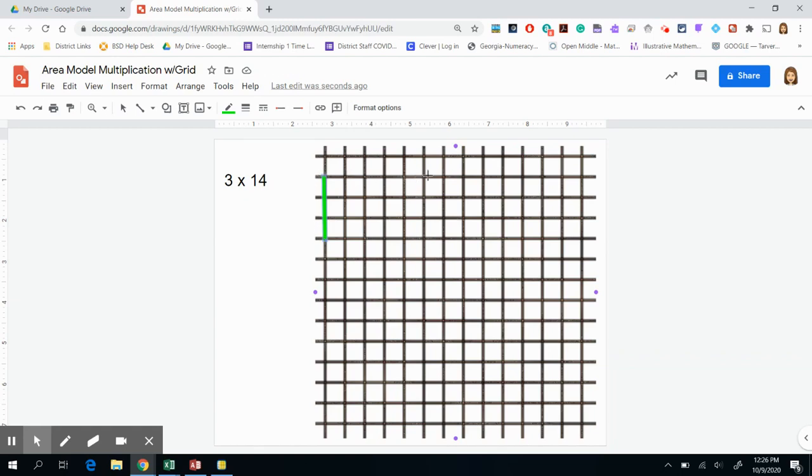Now 3 by what? Well, it's going to be 3 by 14, but let's see if we can break this 14 down into some friendlier numbers by utilizing what we know about place value. So let's start with this 4 here. What does this 4 represent? Well, it represents 4 ones, right? What does this 1 represent? It represents 1 ten, okay? So we have here 14 or 10 plus 4. So we're going to start with the 10.